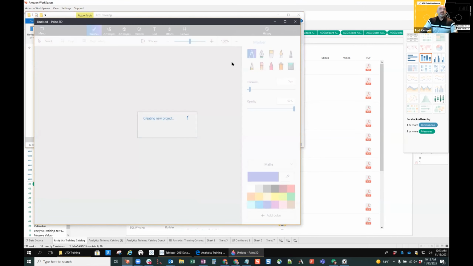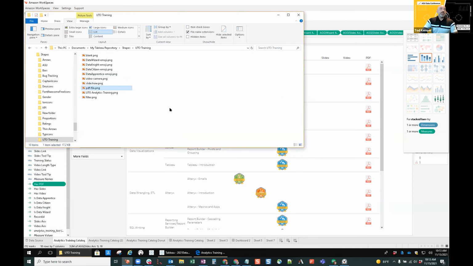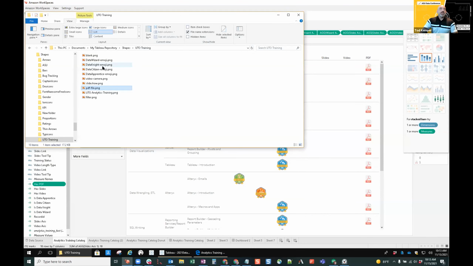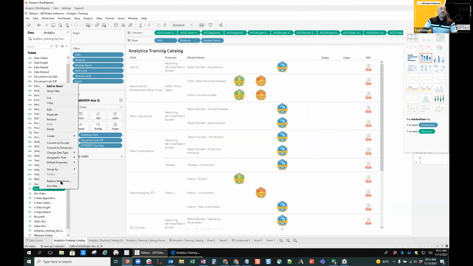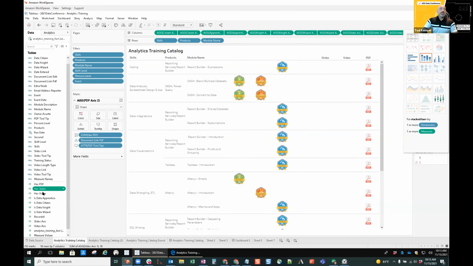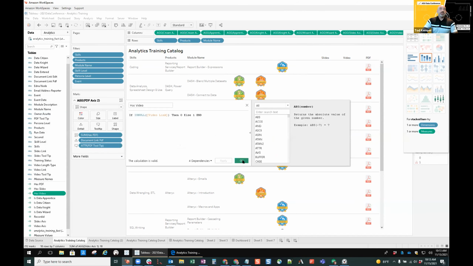Here's a blank transparent box we created. And then that PDF icon with the transparent background. So we had all these little icons in here, and we were able to bring those in. We see has PDF, we see has slides, same thing, has video, same thing. A quick tip for that.